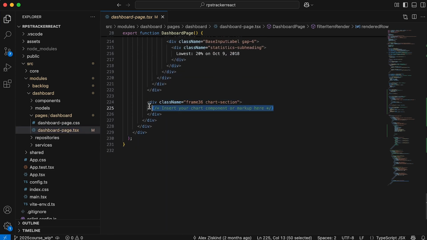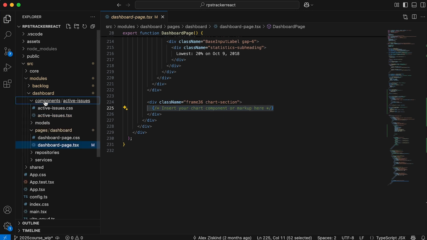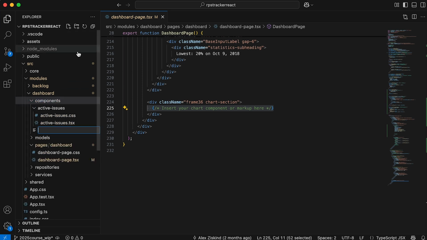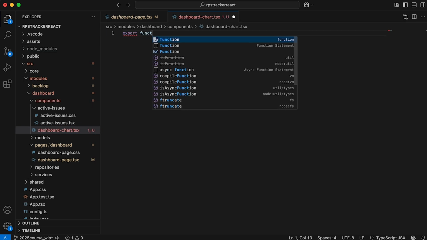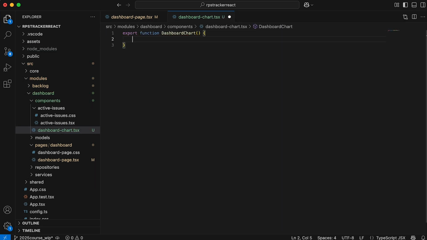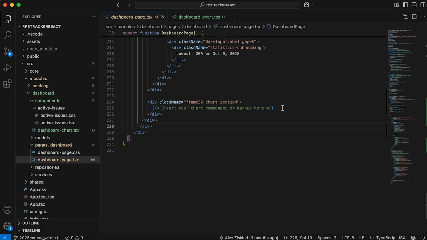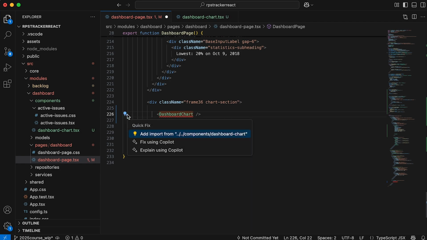But since in React we mainly deal with components, this is a good opportunity to create a separate component just for our chart. Under dashboard, in the components folder, I'm going to create a new file called dashboard-chart.tsx. Here, let's export a function called dashboard chart. And for now, let's just return a bit of TSX. We'll return a div with the word chart inside of it, just so that we can visualize it. And this is the name of the component. So let's go back to the dashboard page, and we're going to use that component right in here.